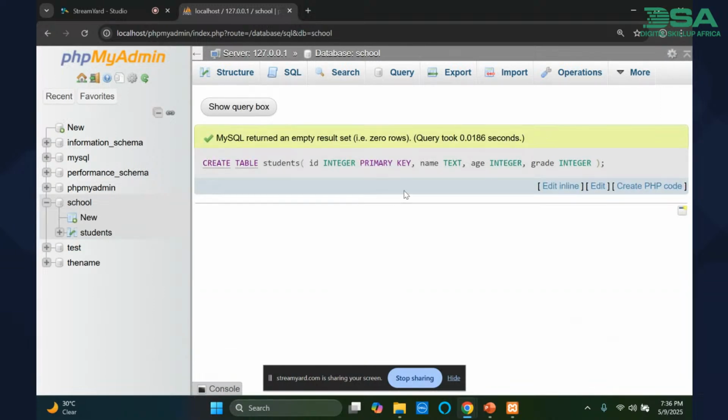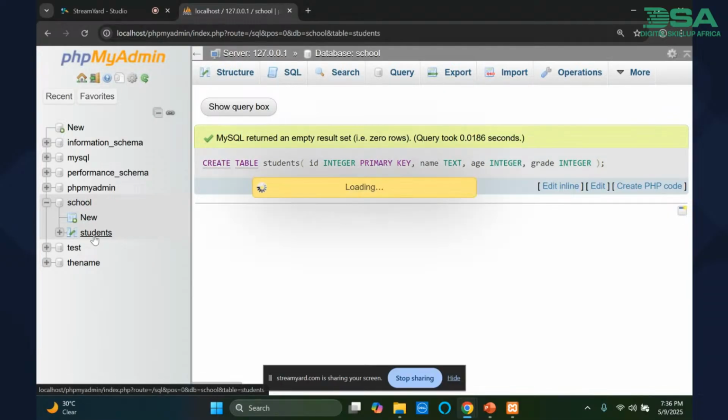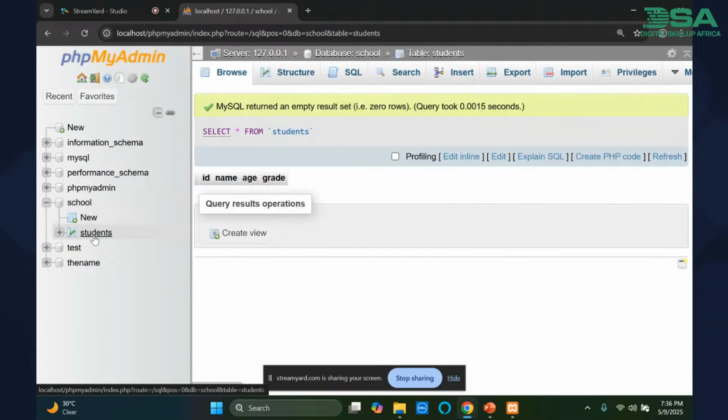So when I do that, I get an empty result. In summary, all I got was a success. Let's not bore you with this. If you notice now, formerly there was nothing under this school in the sidebar, but now we're having students here. I'm going to click on the students. Now, clicking on the students, you notice I have an empty table here that has ID, name, age, and grade.